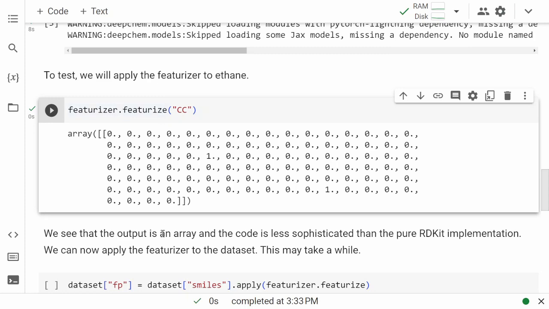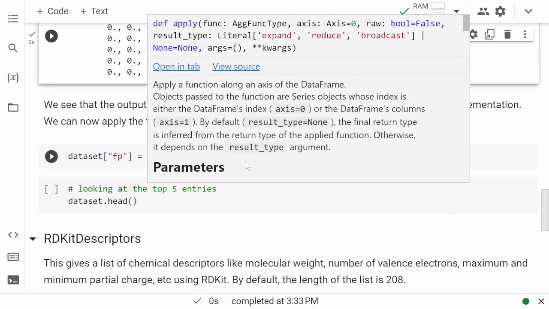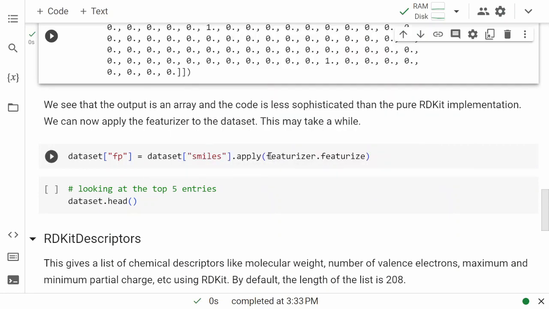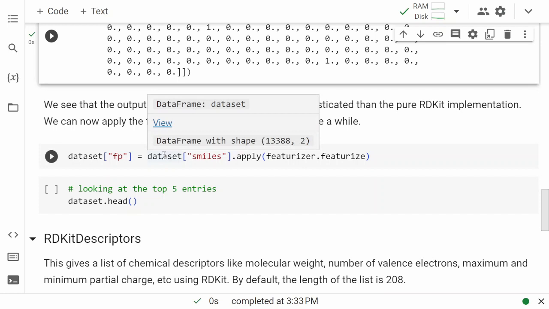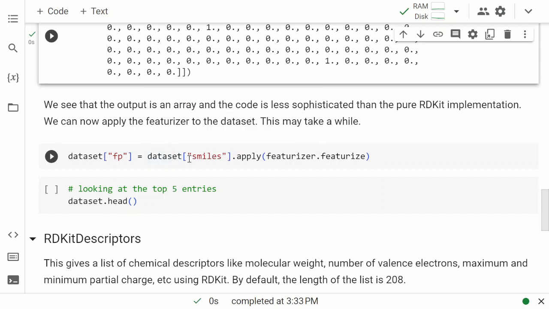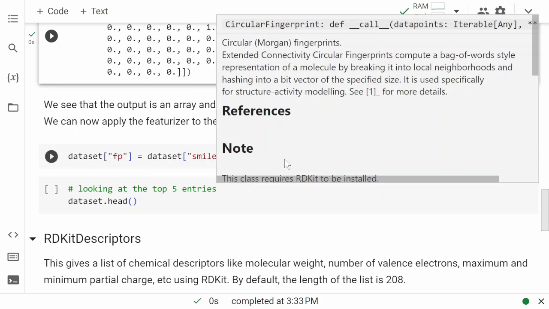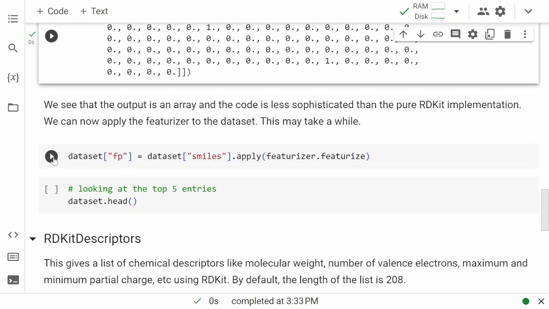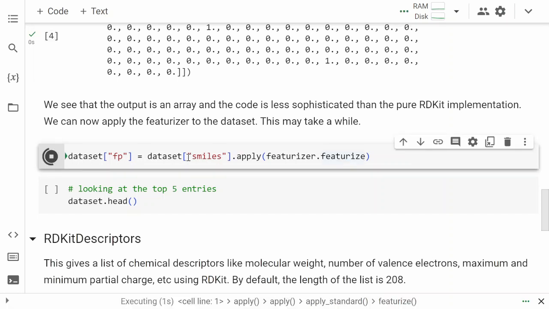We can apply the entire featurization to our dataset. A way to do that is using the apply method in a pandas data frame. So we say from the dataset, select the SMILES column, and on the SMILES column apply the featurizer. Apply this function, which is featurize.featurize, and this should work on the entire dataset and give us the features for each of those SMILES. And those features are stored in another column, which is called FP.